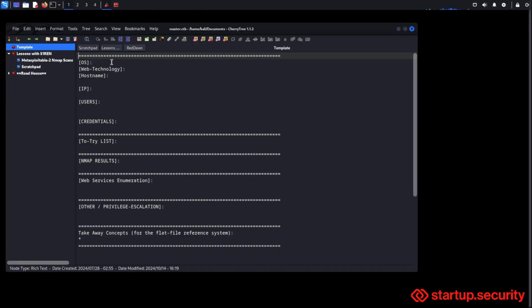The idea is that for each machine, we want to have our OS information, right? The web technology, the most popular attack surface in the world is HTTP, HTTPS. It's the web surface. So the web technology, the host name of the machine, the IP, any users associated with the machine, and any credentials like user, pass, something like that.